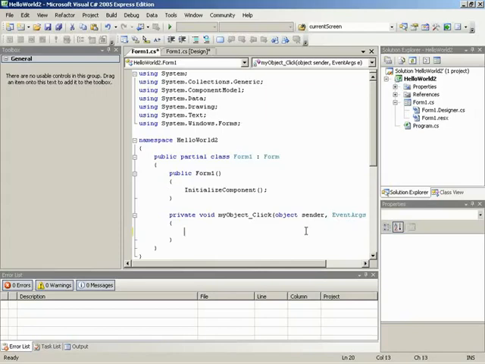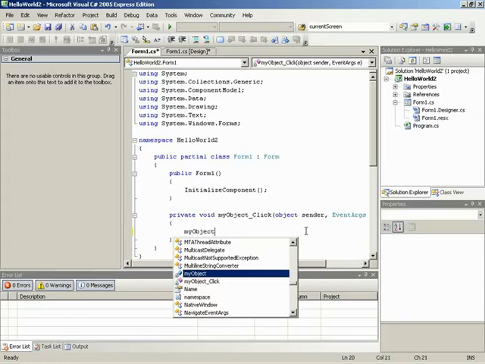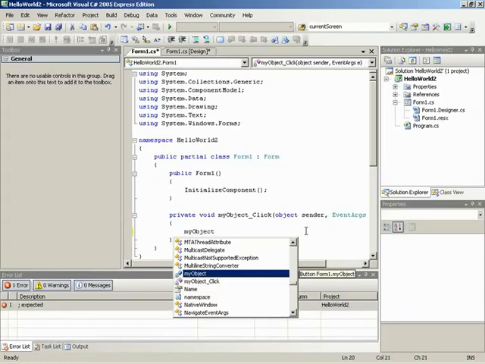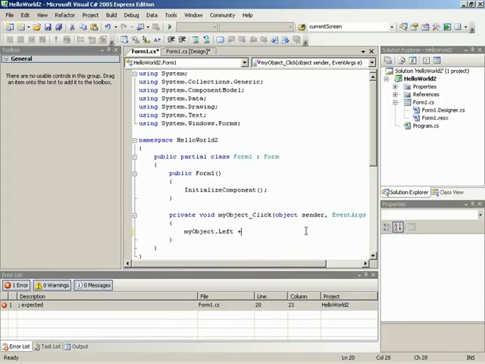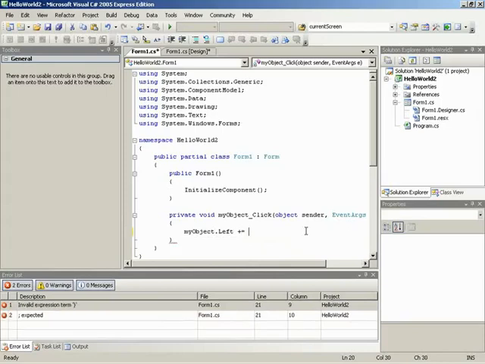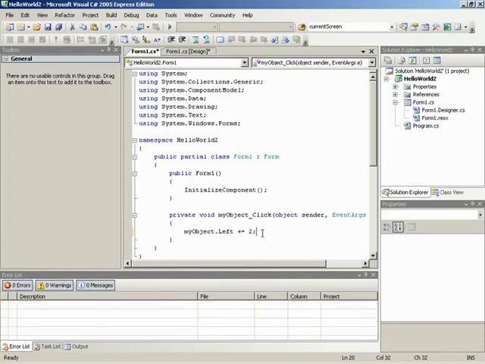So let's start with My Object, that of course being the name of the button. And then let's take its left. So dot left plus equals some value like 2. And actually, let's change that to 5 just so it's very obvious. Okay. And it follows the whiteboard.